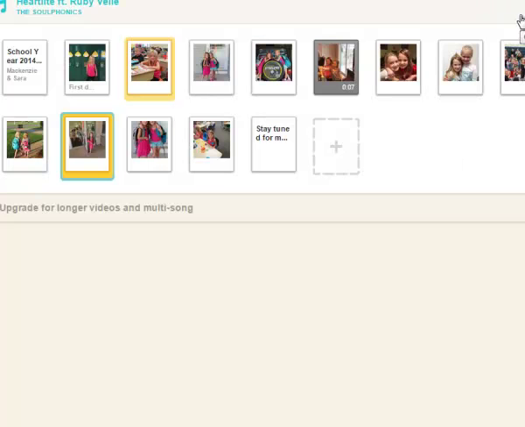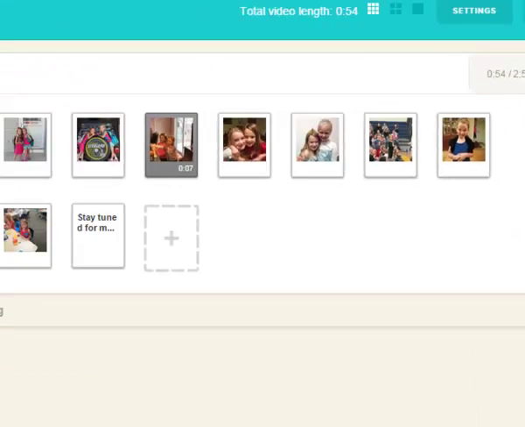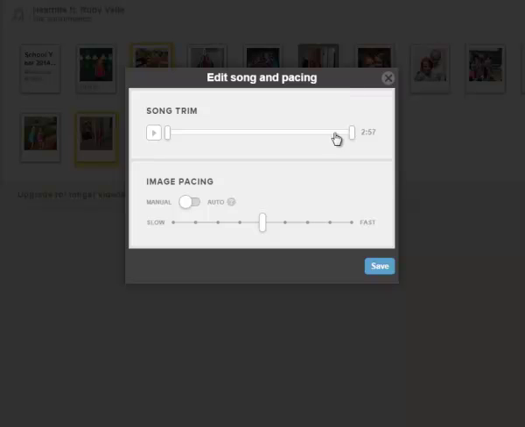You can also change the length of each picture by clicking over here on the little gear. And that'll bring it here. If you want to trim the song, you can do that. Or you can go down to image pacing. Right now it's on manual because I'm going to change it.